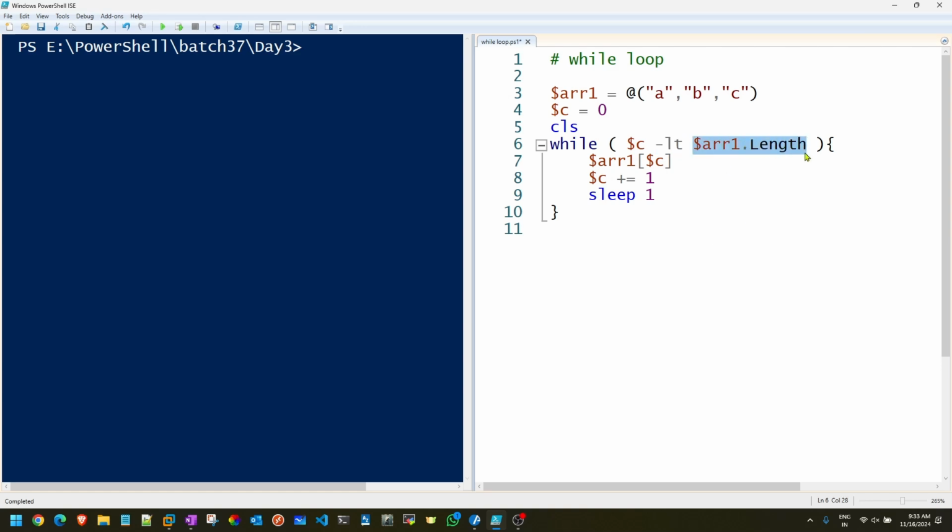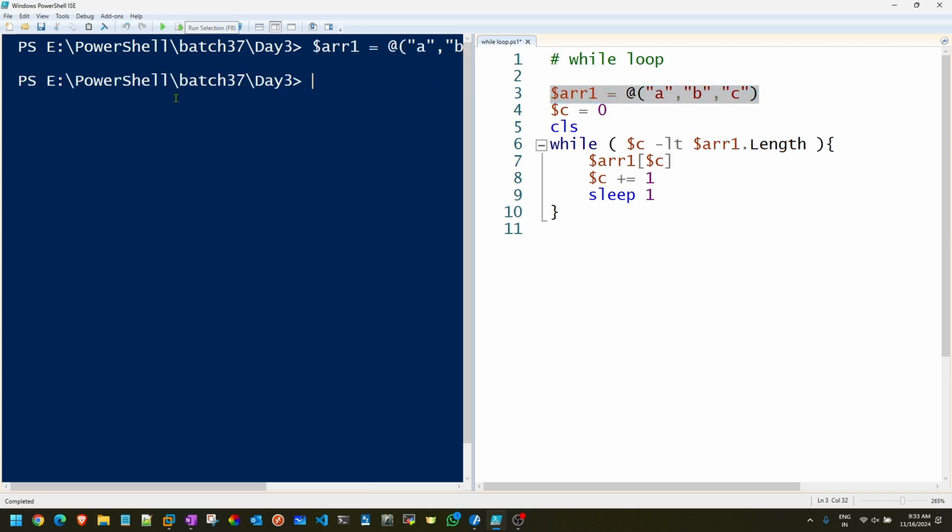array one's length. Okay, so first of all, when I run only this much, see what happens. If I run only this length of the array, it says 3. Okay, how will the indexing go? 0, 1 and 2. So here the counter should be less than the length of that entire array.